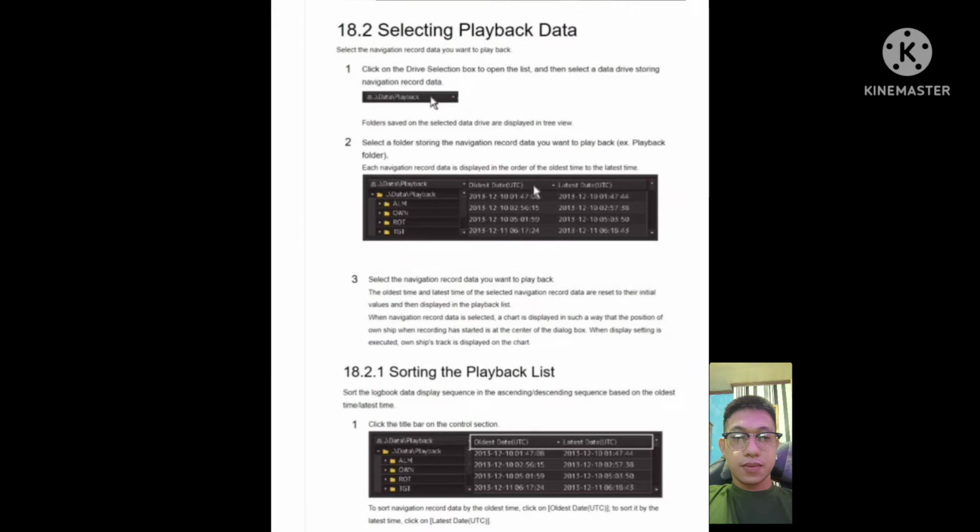Number 2, select a folder storing the navigation record data you want to playback. Example, playback folder. Each navigation record data is displayed in the order of the oldest time to the latest time. So this is the example.